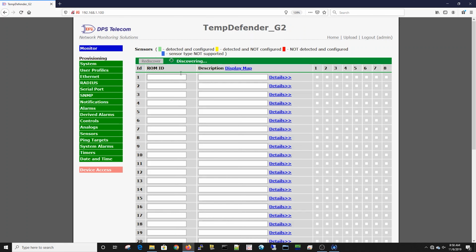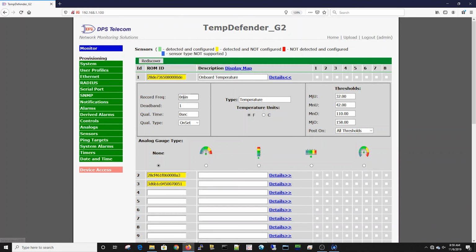And we're going to let it discover the ROM ID. So right away we know that the first ROM ID is the onboard temperature sensor. So we'll go ahead and set that up, onboard temperature. And you can expand the details and you can set the record frequency, the deadband, qual timers, the units, as well as some thresholds. Maybe we can adjust some thresholds here.